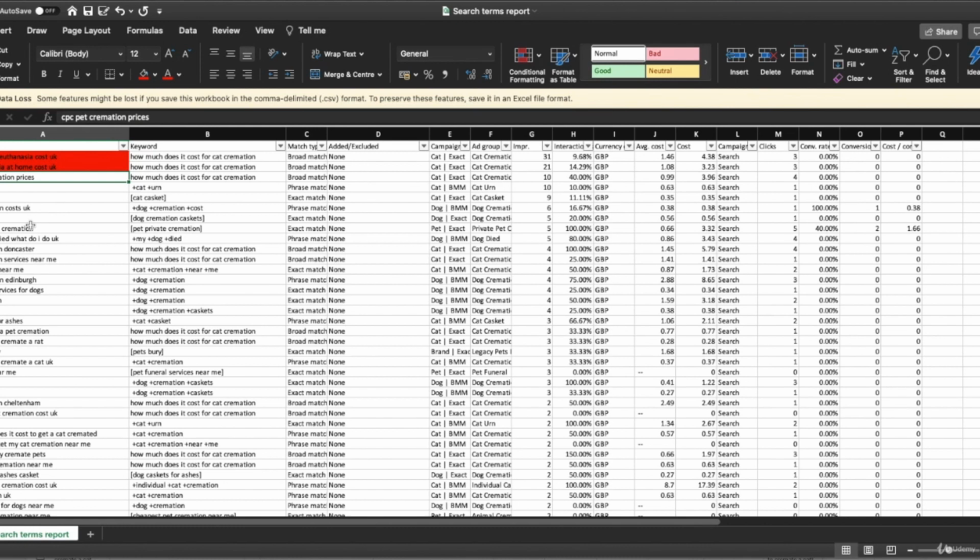So CPC pet cremation prices, yeah, relevant. I'm going to leave it in white if it's relevant. Cat urn I know is relevant. Cat coffin, interesting way of searching potentially for a pet. They're not usually called coffins, as we've got in the account, it's called a casket, but I do know that there is a relation, and this is why even though it's an exact match, Google has actually matched out a coffin because it deems the search term to have the same meaning as cat casket, which it does. So I'm happy for that to be in the account.